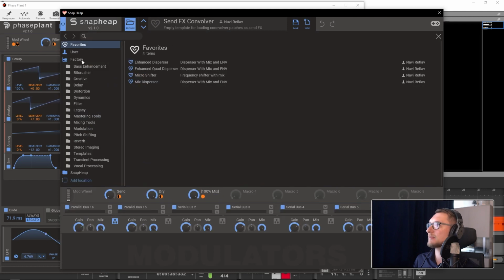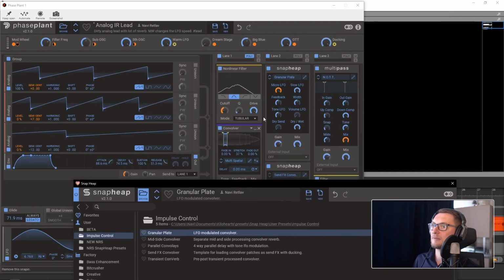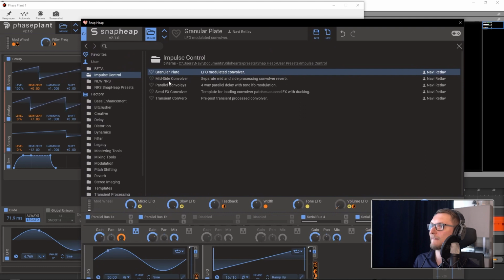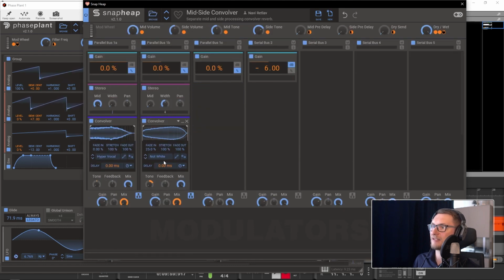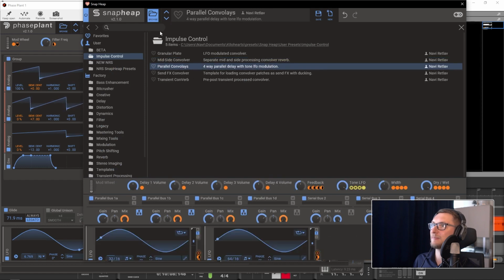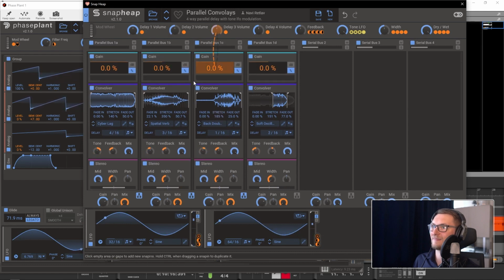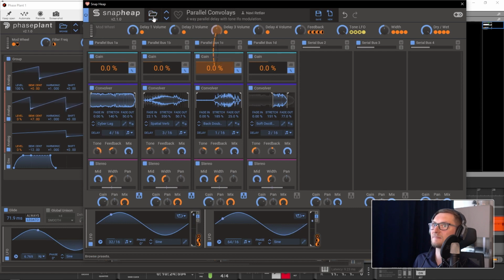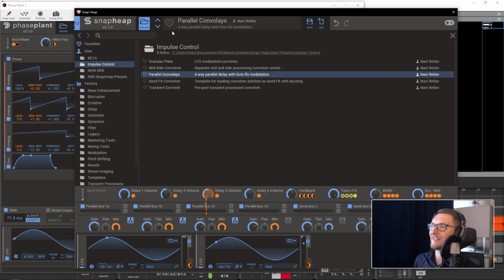And let's explore the macros. So I have granular plate up here, and disable the other ones. We have the mid-side template, which is different mid and side reverb. We do have parallel, which has four parallel lines. Of course, the ducking is up here from the demo.